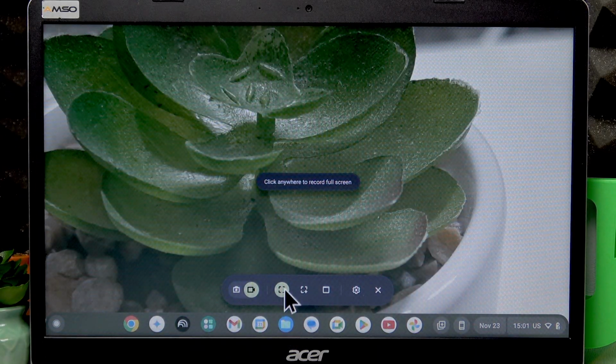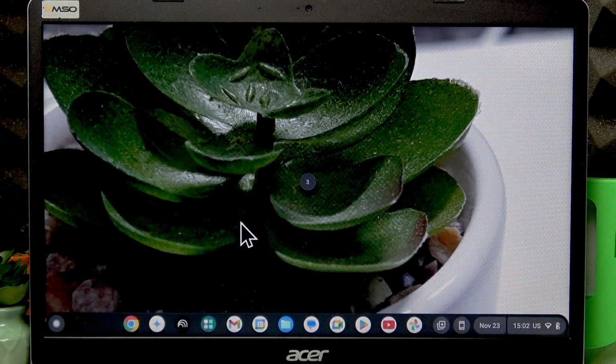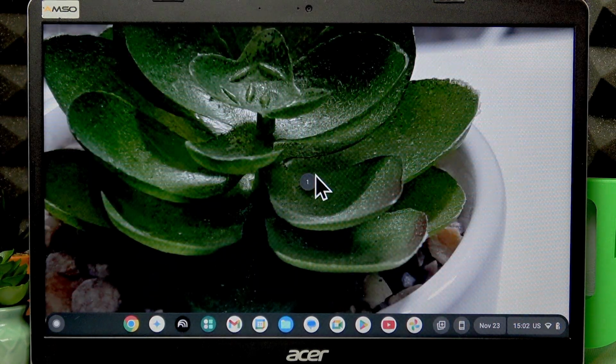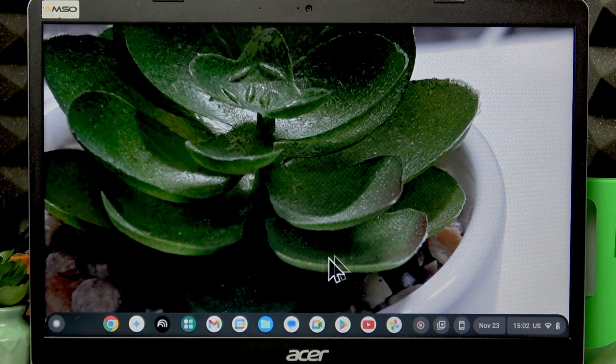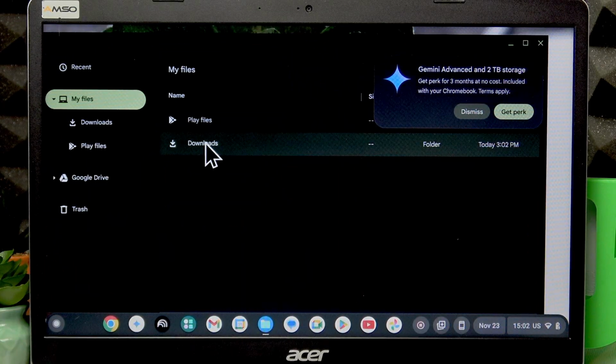I'm gonna use the full screen recording. In order to start it, we have to click anywhere and wait for 3 seconds before recording is started. Now we have the stop icon right here, and right now we can record everything that happens on the screen.